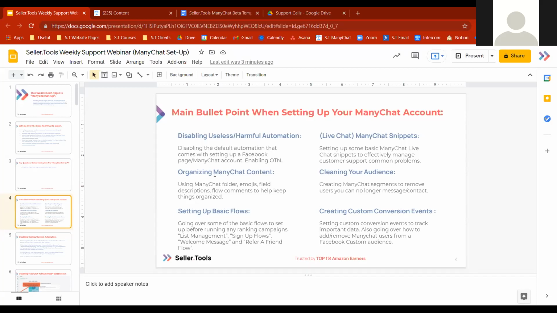So the next one is organizing your content. This is just making sure things are in folders, so it's not just a massive list of all the flows in one or two folders. And then emojis, which is something I do quite a lot: putting emojis on the flows and the folders, just to remind myself exactly what that is. I use the same emojis for certain aspects, so I'm able to quickly identify what's what, even when hopping from account to account that I manage.